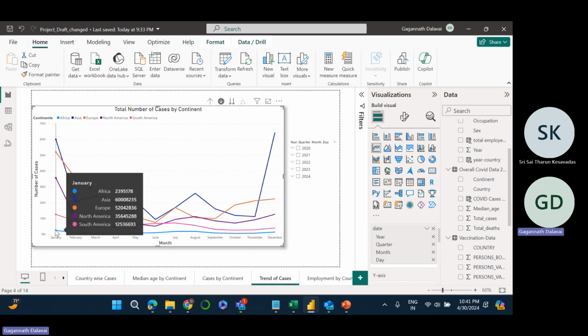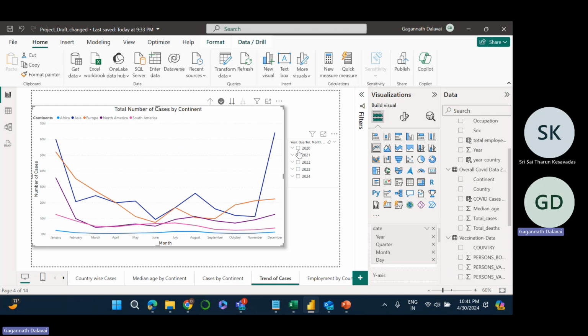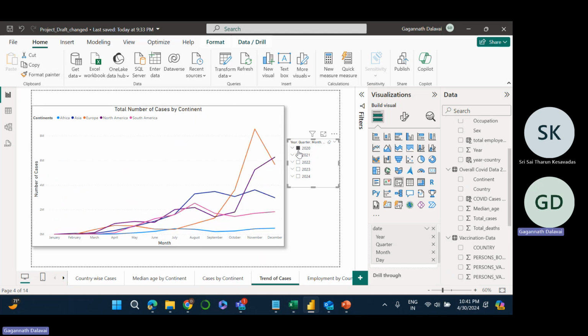If you hover over January, it represents the number of COVID cases. This January is not for a particular year; it's the combined total of 2020, 2021, and 2022. There is also a filter here where you can filter based on the year.